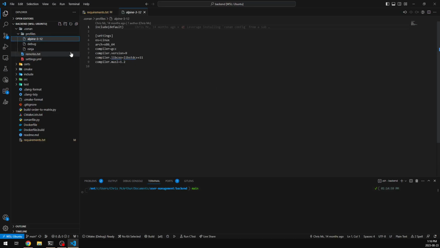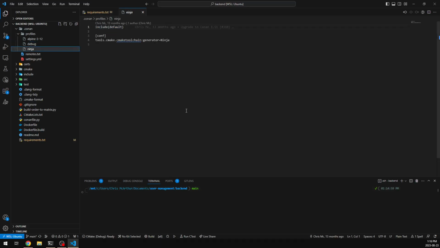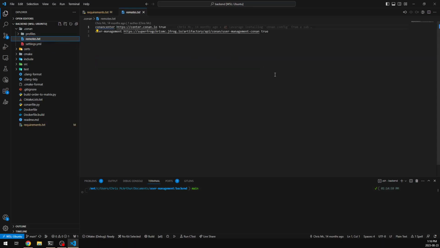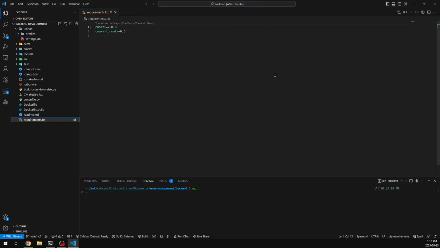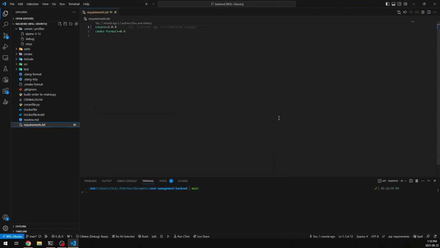Profiles. These should still be the same, hopefully, maybe. We're going to have to change the include default. We have a Ninja one as well. So we're going to leave these two for now. These seem we can keep. Remotes. Remotes changed. Remotes is now a JSON file, so that's a delete. We got settings. These are gone. Boom. Easy.